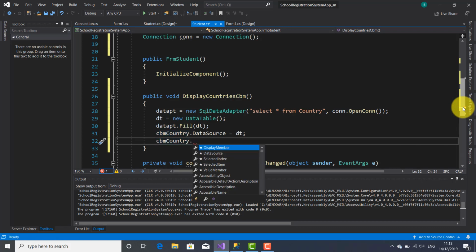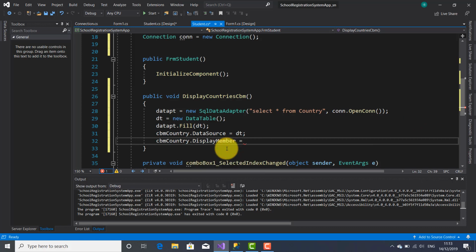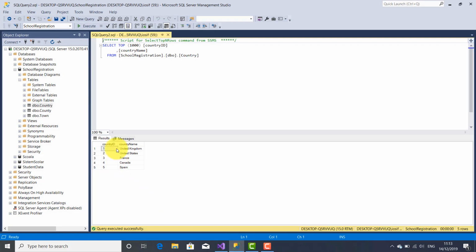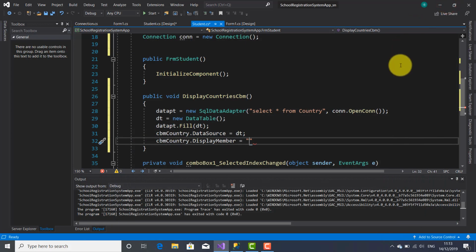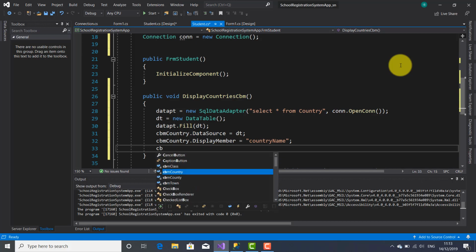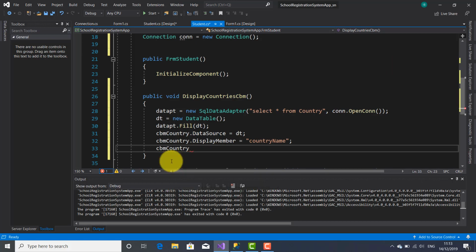I'm going to use two properties. The first one is display member, which actually will hold the names of the countries. So I need the name of this column, which holds the names of the countries. So this one, country name. And I'm going to write down here country name. Here you go.